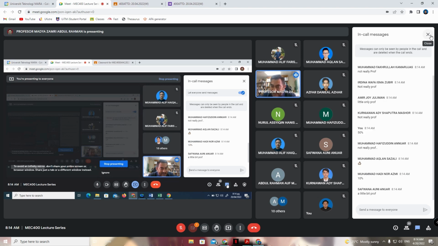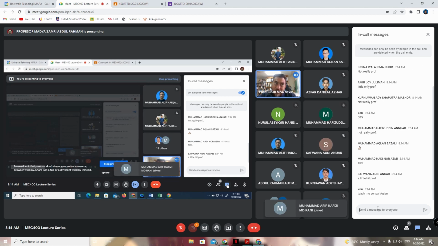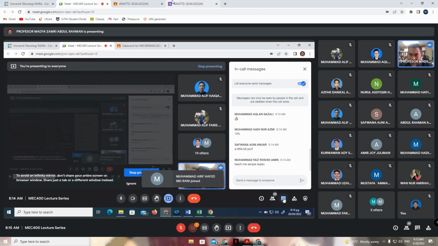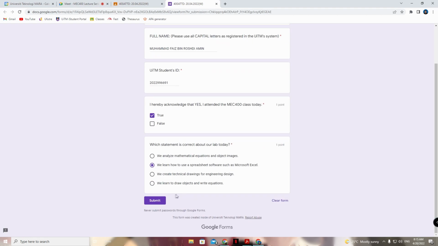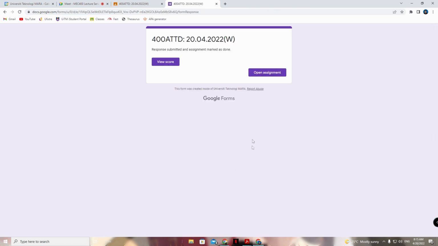Oh, we have 10% here. Okay, Aklan Sazali, maybe you can help us, because the thumbs up sign means that you know quite a lot about Excel. So help me along this lecture in case I stumble into something, just like what I experienced last week for our engineering drawings. We had somebody from Sabah or Sarawak who happened to help me. Thank you very much.